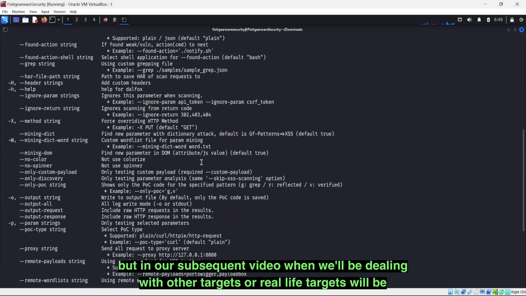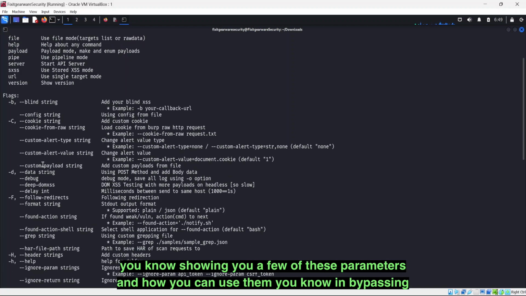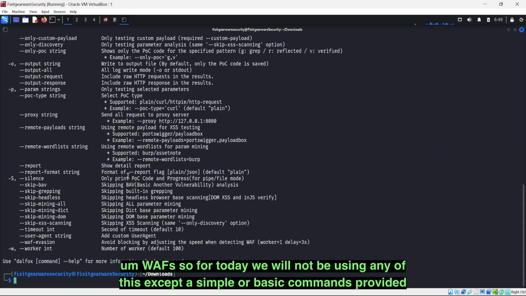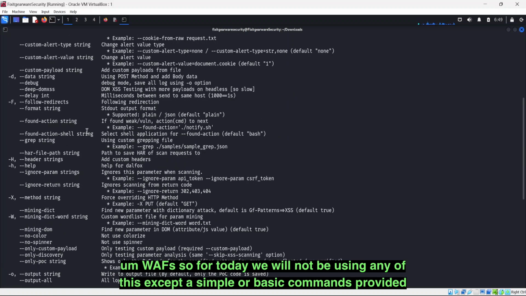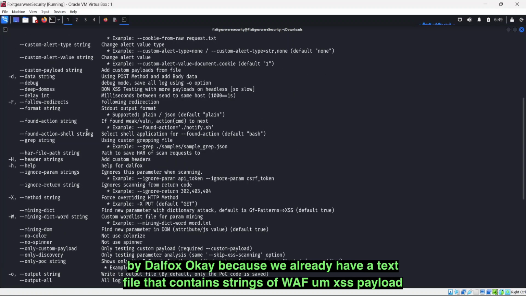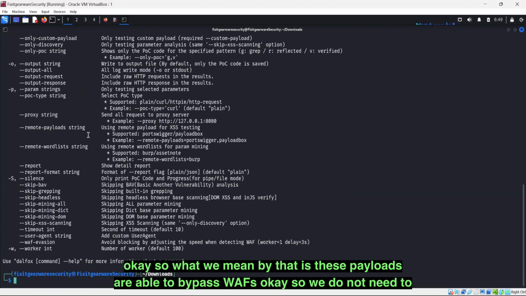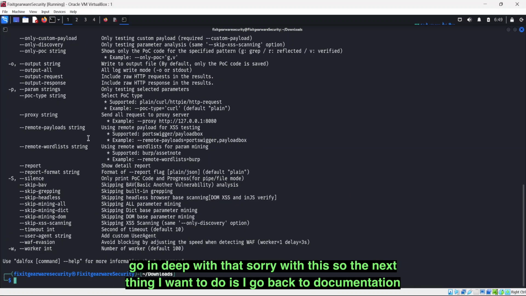But in our subsequent video, when we'll be dealing with other targets or real life targets, we'll be showing you a few of these parameters and how you can use them in bypassing WAFs. So for today, we will not be using any of this except the simple or basic commands provided by Dalfox, okay? Because we already have a text file that contains strings of WAF XSS payloads, okay? What we mean by that is these payloads are able to bypass WAFs, okay? So we do not need to go in deep with this.